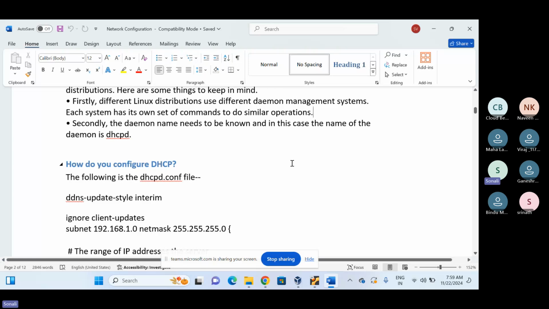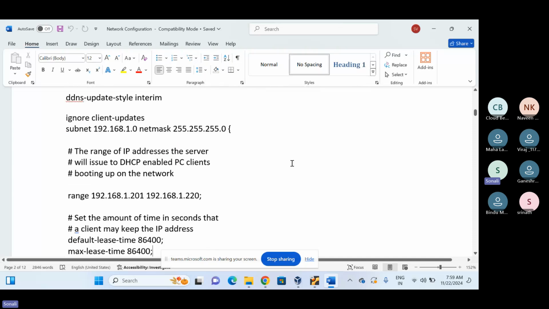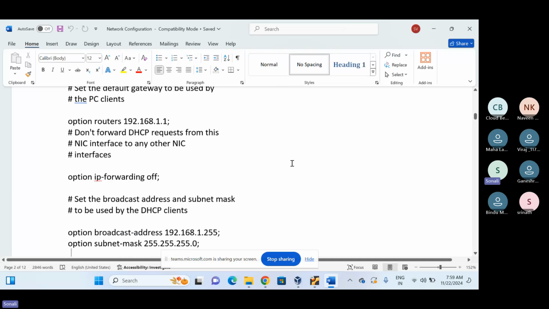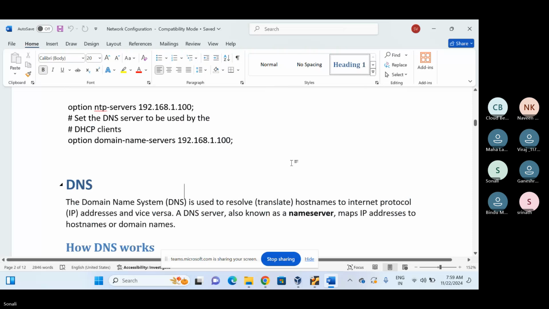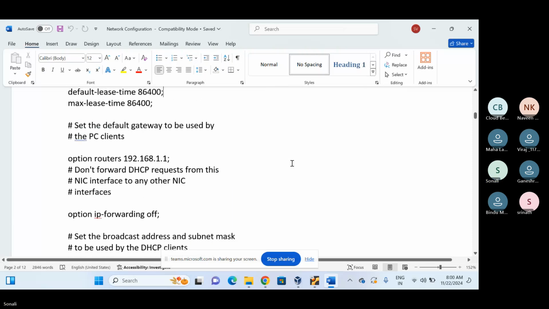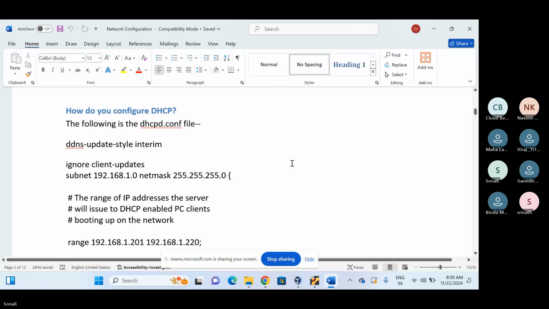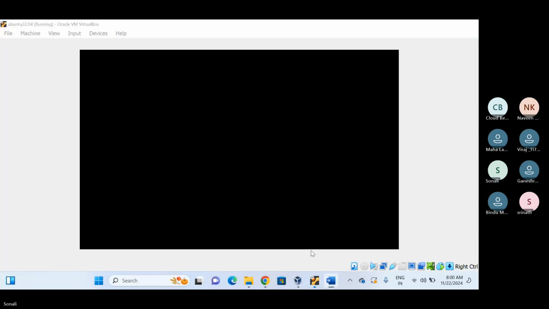So how to configure DHCP? In this dhcpd.conf file, the configuration details are there. You can find this in the etc directory, or you can search for where it is.